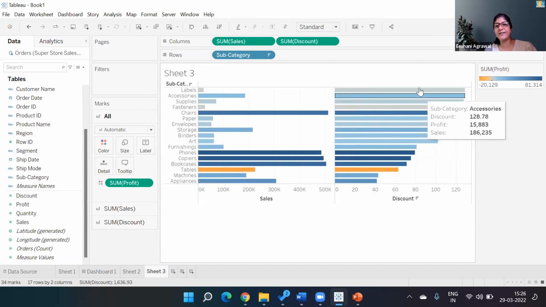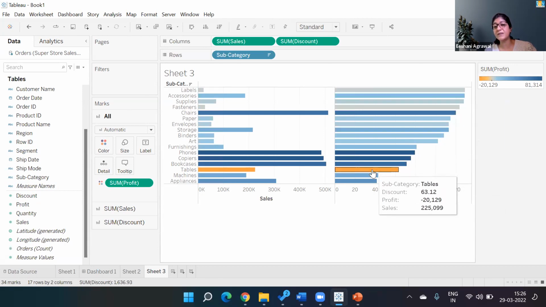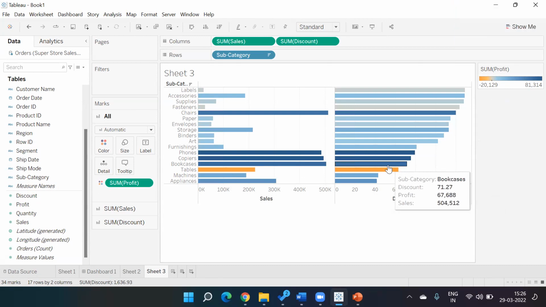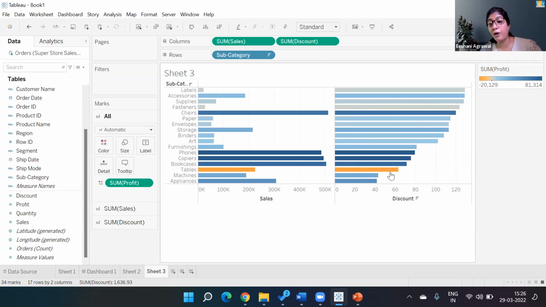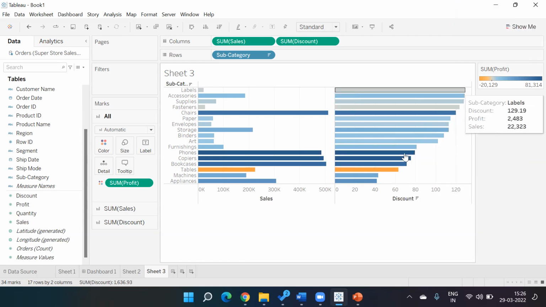Because discounts are higher in labels, accessories and supplies. Discount is not very high in tables, but still we are not making profits in it. So this is a subcategory which someone may want to take up and explore. In tables, we are showing negative profits. Yes, it's negative, but the discount is not huge. Huge discounts are in other categories.